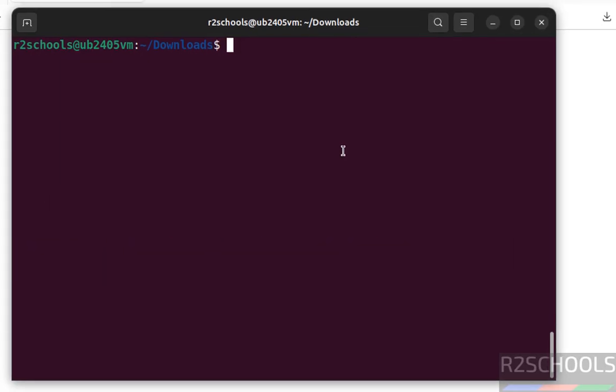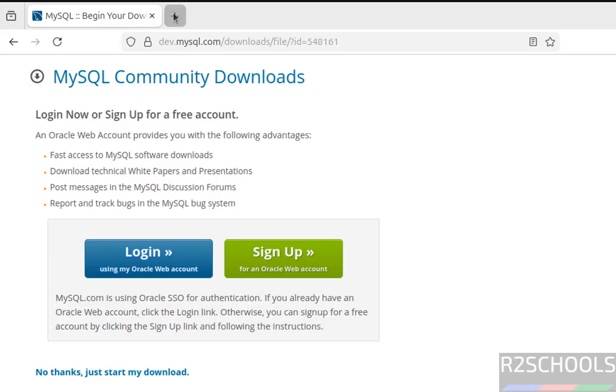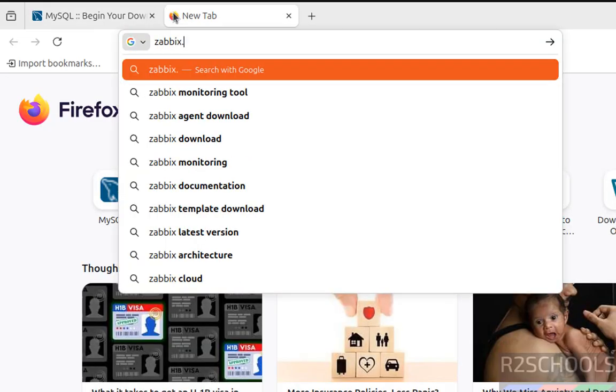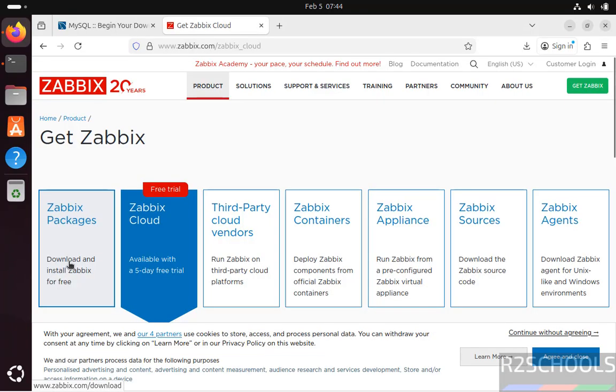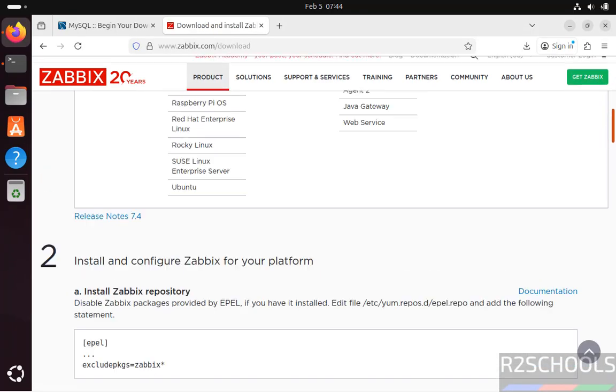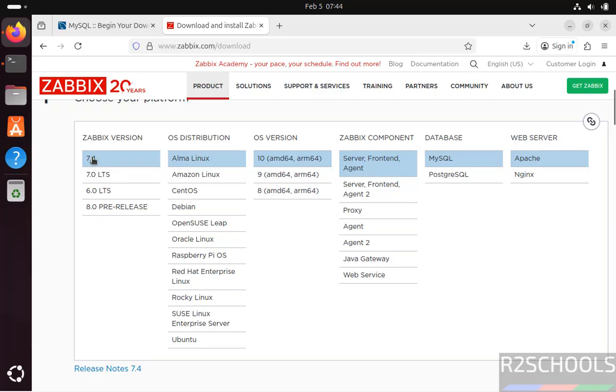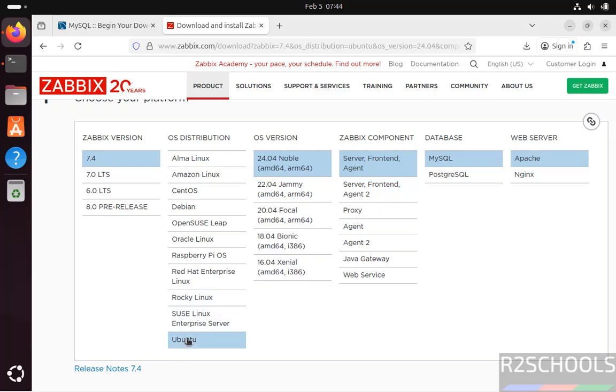Okay, Ctrl A. Now go to the Zabbix official website. It is zabbix.com. Click on Get Zabbix. Then click on Zabbix Packages. Then scroll down. Select the version from this list. Then select the OS distribution, Ubuntu Linux. Then select OS version. I'm on Ubuntu 24.04. If you are on some other, then you have to select that. Then select Zabbix components. I'm going to install server, frontend and agent, database MySQL and web server Apache.